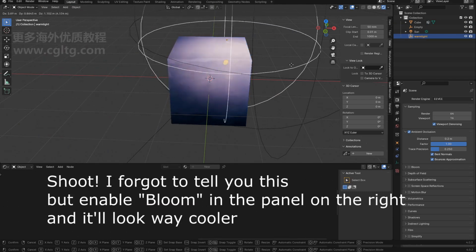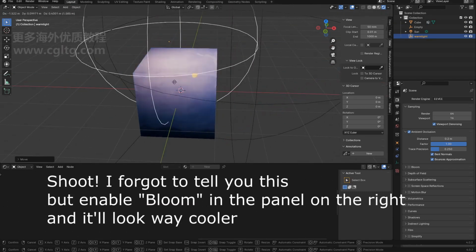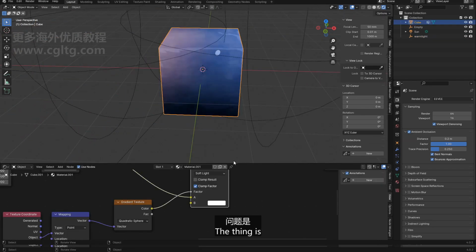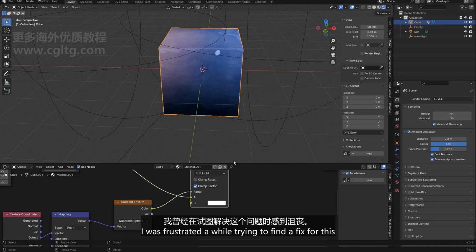So now if you bring this here, really cool, right? You have a nice, strong light effect here. The thing is, I'm going to warn you, this does not always work perfectly. And actually I was frustrated a while trying to find a fix for this. I'll show you on screen now.